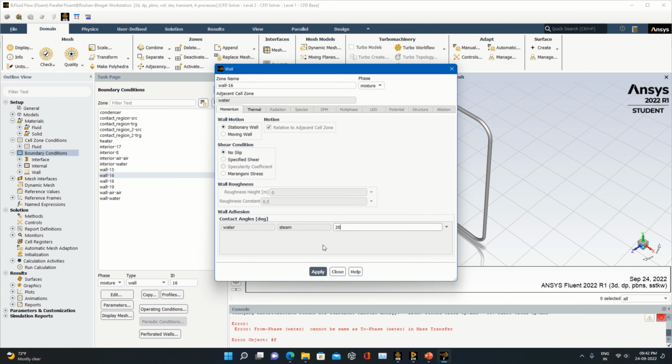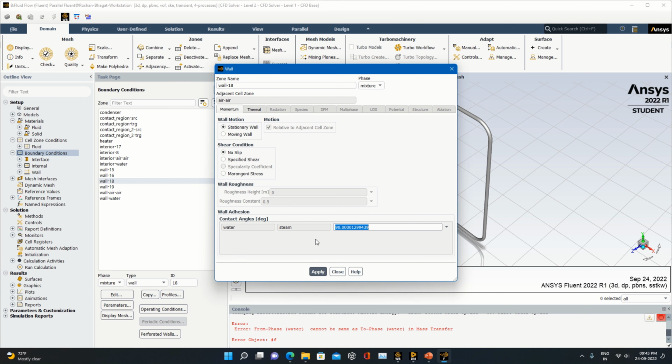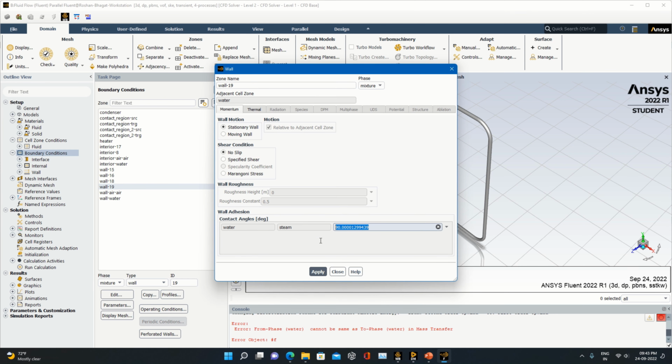Every angle I am making as 20. I have not changed the boundary condition at other places, only at one place. So that is also one thing that needs to be remembered. So this is again 20. So close this. So make it 20.